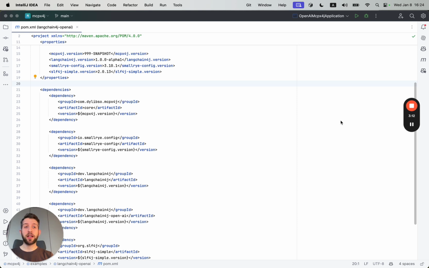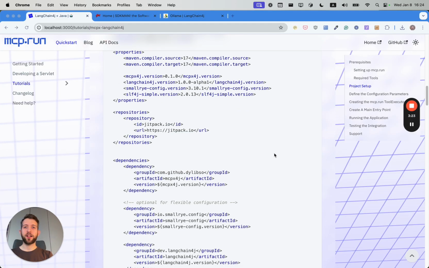Currently, the mcpx4j library is hosted through JitPack, so you will need to configure the Maven repo so that JitPack is available. Don't worry, it's not complicated. You just need to add a few lines, and then you can just point to it like this.